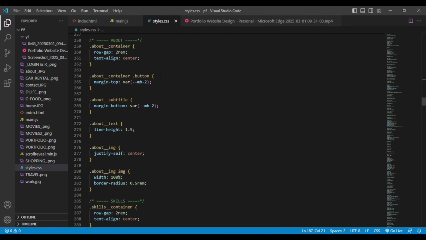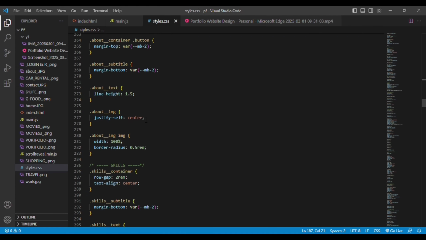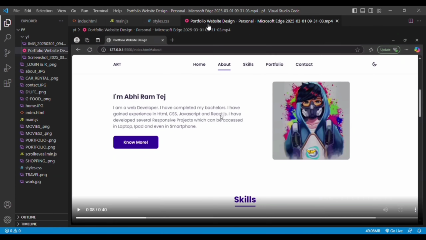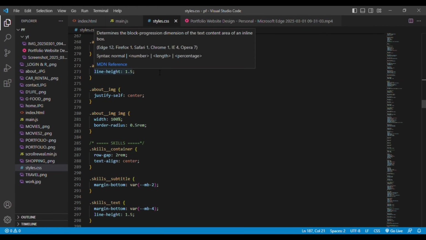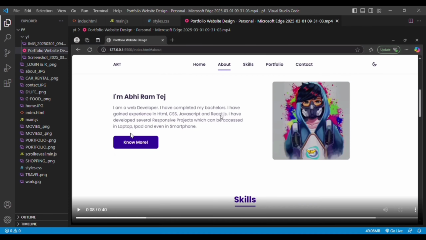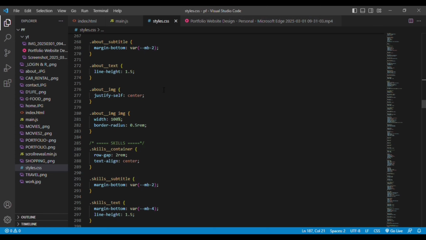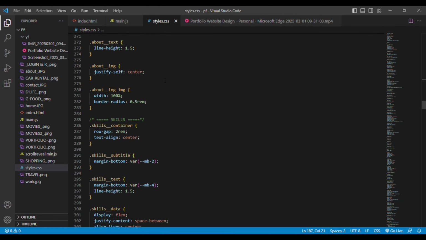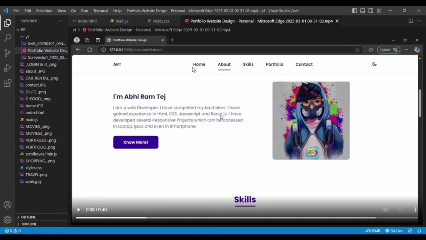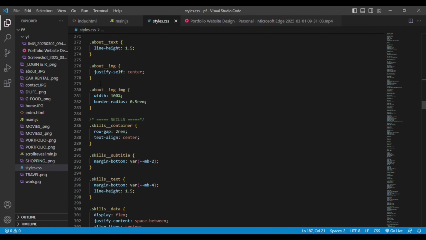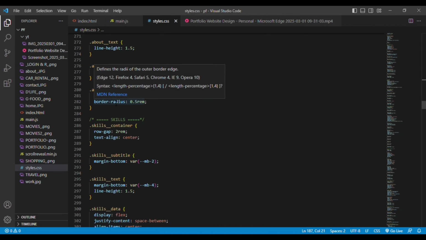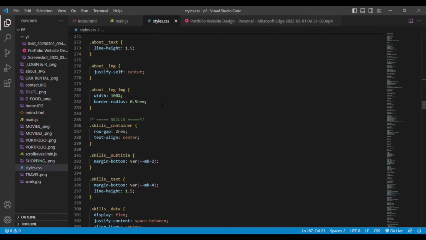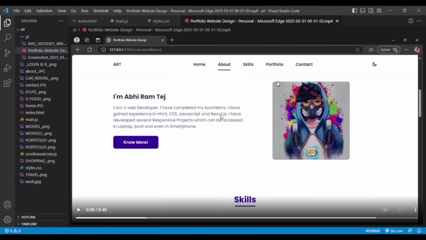Then we have about subtitle. For the subtitle we have given margin bottom. You can see "I am Abhiram Tej" is the subtitle, and below it we are giving space, that is nothing but margin bottom. Next we have about text, line height is 1.5. You can see the gap between each and every line is nothing but the line height. Next we have about image, justify self center, so it is aligned exactly at the center in the section. Then for the about image we are giving width 100%, border radius is 0.5 rem. Because of the border radius you can see small curved edges.